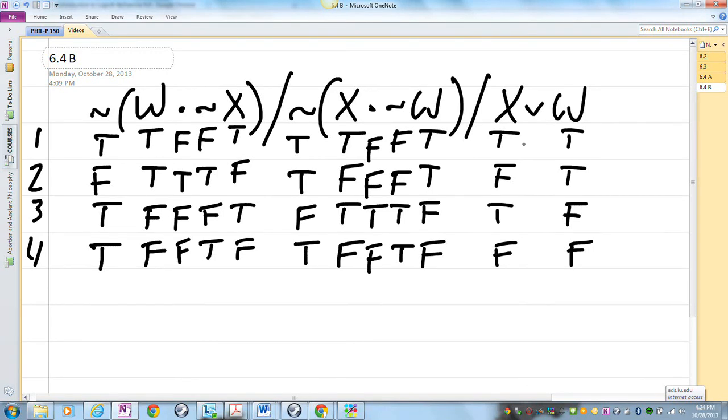Over here should be very quick. True, true, true, and false. That's a basic truth table for disjunction. Okay, so this is complete. You have to look under the main operators. So this is the main operator. This is the main operator for the second premise, and this is the main operator for the conclusion.